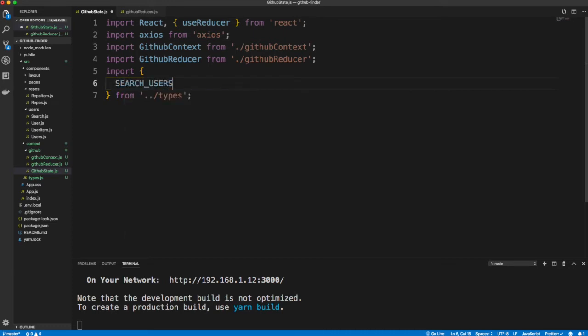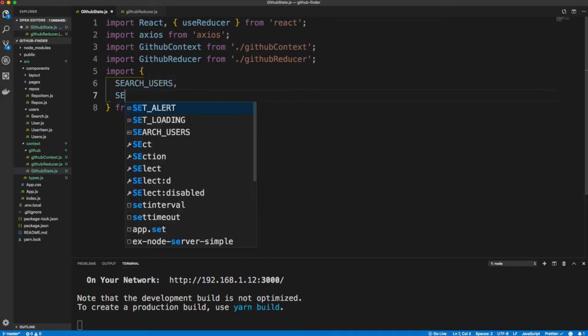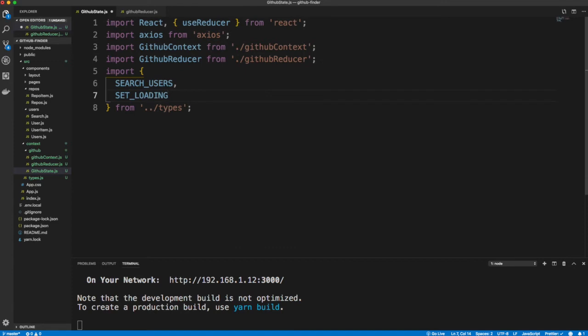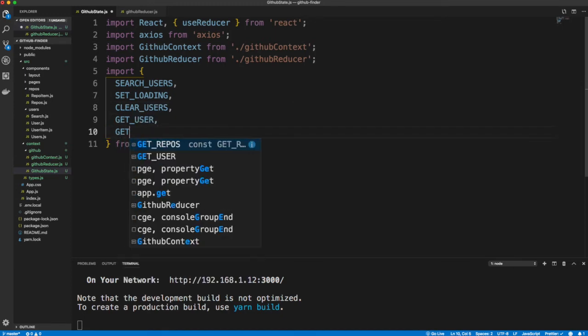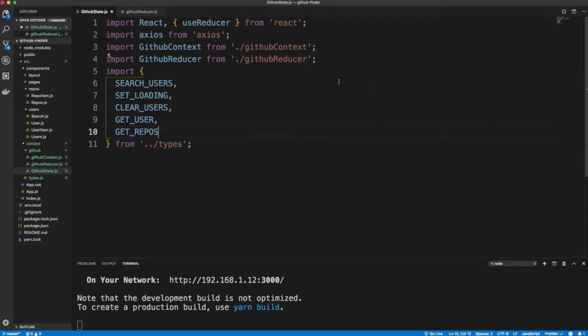So we'll say search users. We need set loading, clear users, get user, and get repos. So those are the types that we're gonna bring in.